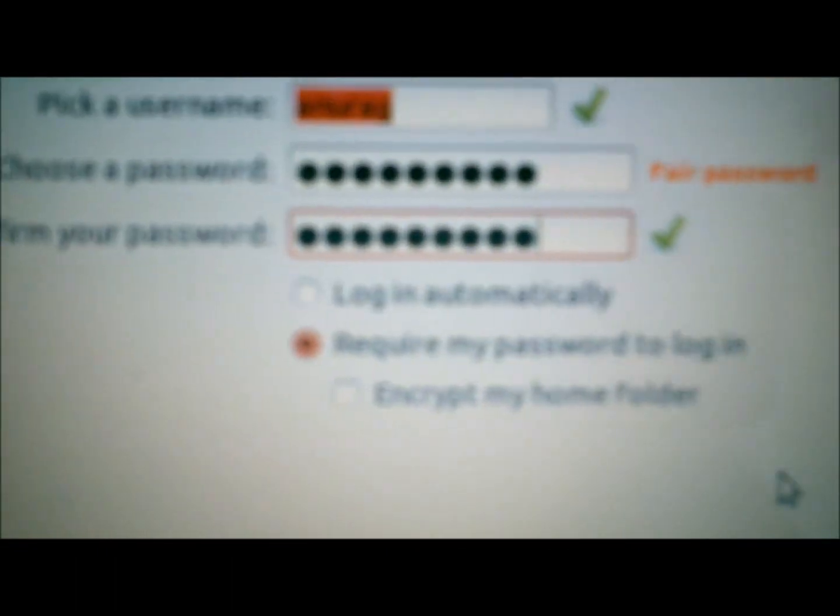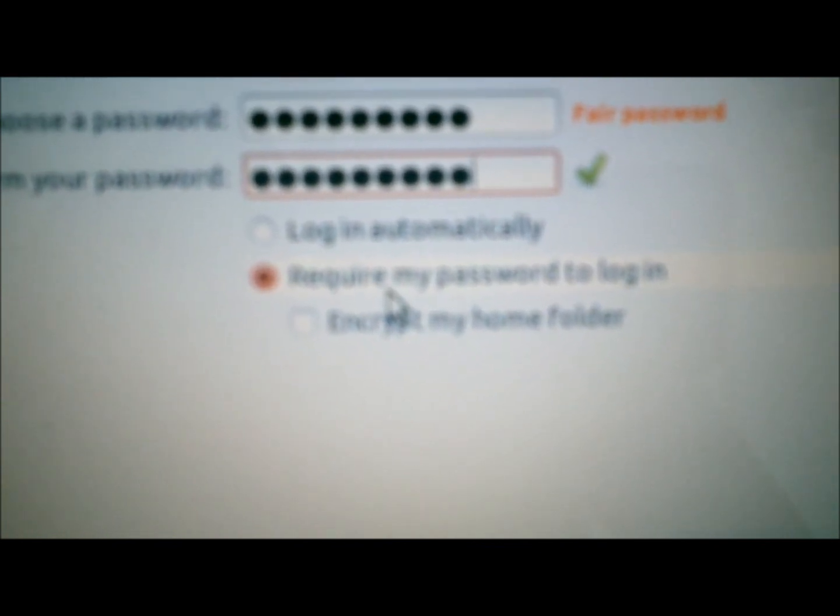Another option I want to show you is that it gives you an option to log in automatically, so you don't have to put in your password every time you log in, or you can say require my password to log in so that nobody else can access your machine, though they can log in as a guest. So I have selected require my password and say continue.